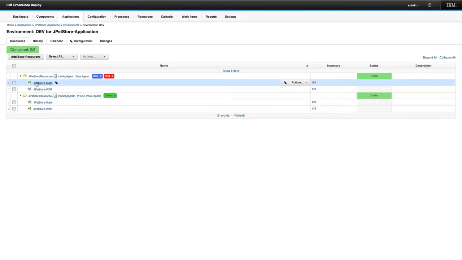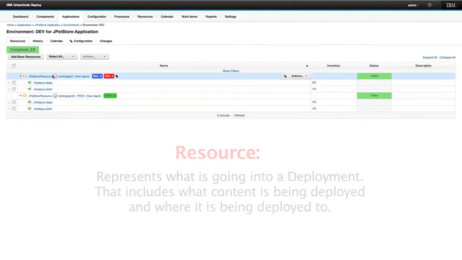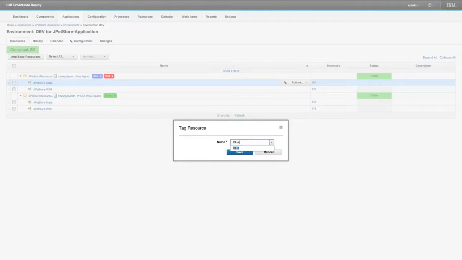The reason that components here are represented as resources is due to the way a resource is defined. A resource is something that represents what is going into a deployment. That includes what's being deployed to, what is being deployed, and the container for all of this. So that's why you see not only agents as resources, not only these base folders as resources, but also components as resources. A resource is more of a descriptor. It is its own object within Urbancode Deploy, but it is a sort of bucket for what you're going to be deploying. So you'll notice that I can also tag these component resources the same way I can tag agent resources and base resources, or top-level resource groups.